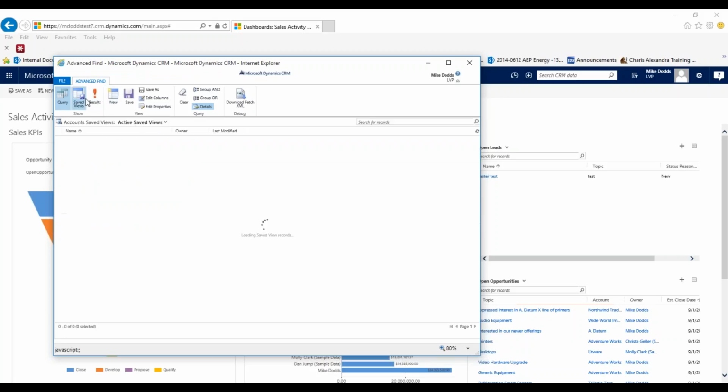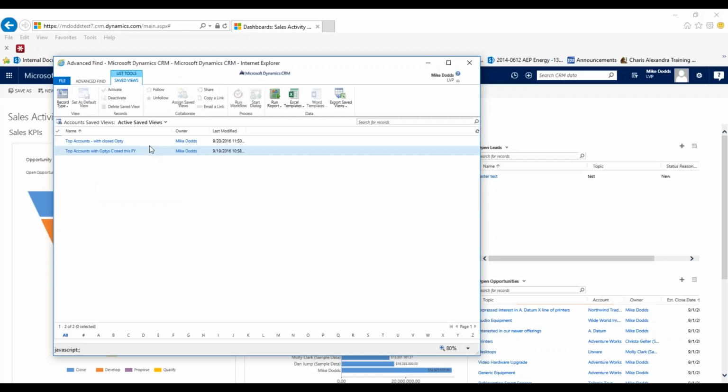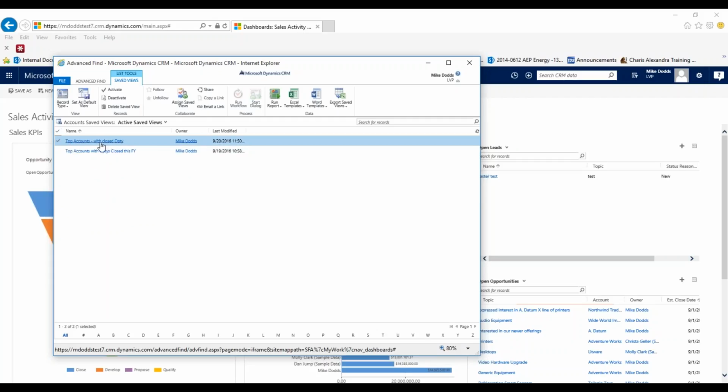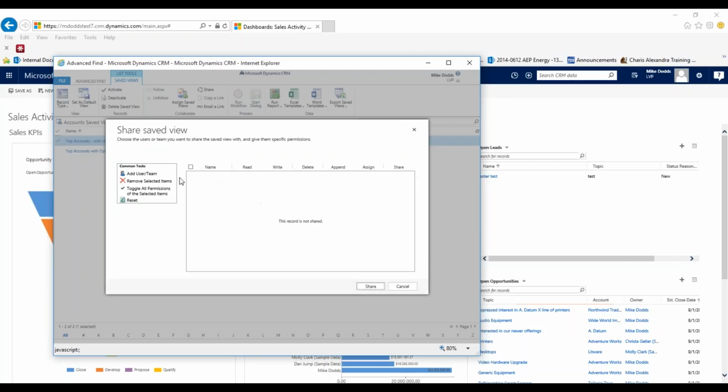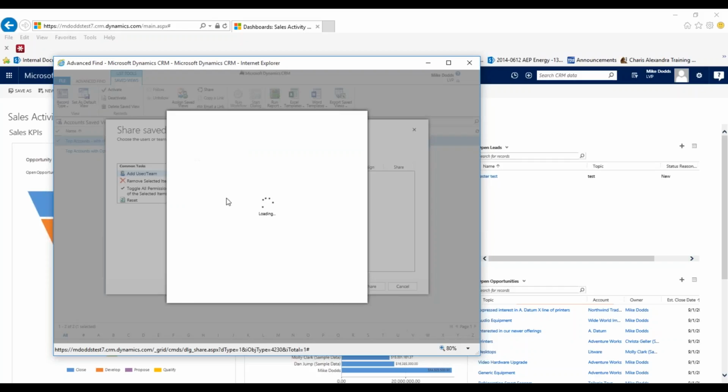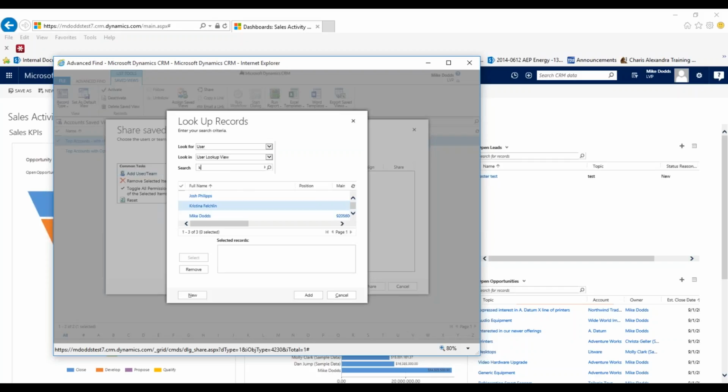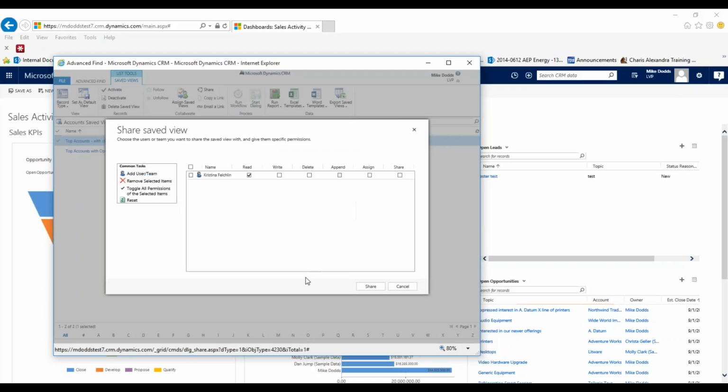Now to share this, we want to click on Saved Views, check mark our top accounts with closed opportunity, and then click on Share. Now we're going to share this with Christina, so we're going to click on Add User or Team. It's going to bring us to a lookup. So we're going to look for Christina, check her name, click Select, and then click Add.